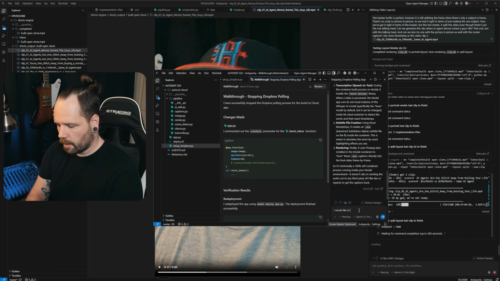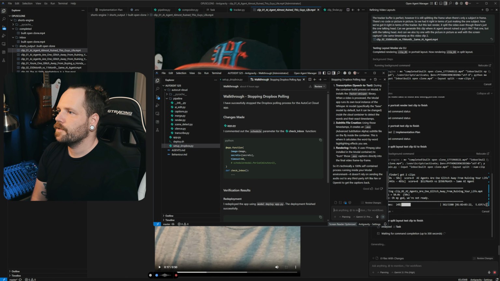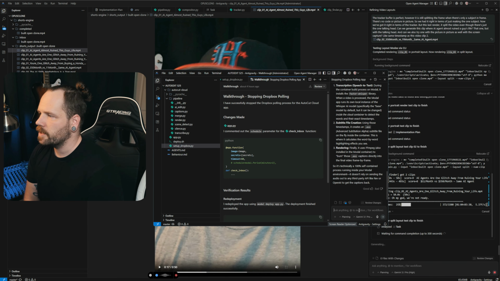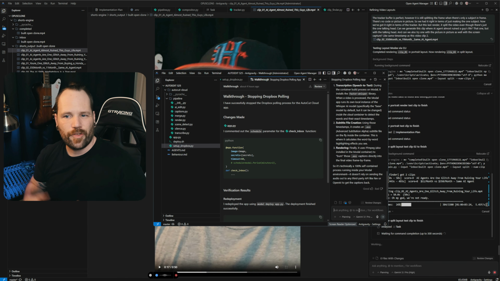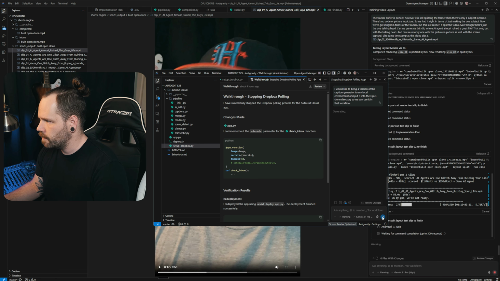I would like to bring a version of the caption generator to my local environment and put it into the Opus clone directory so we can use it in that workflow. Cool, let's see how that happens.